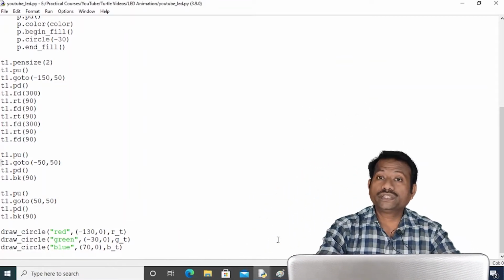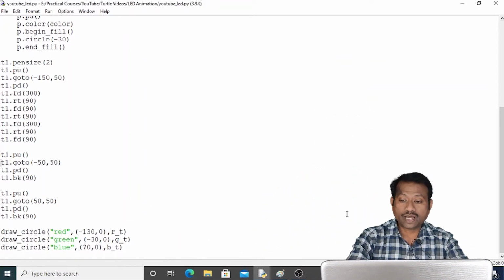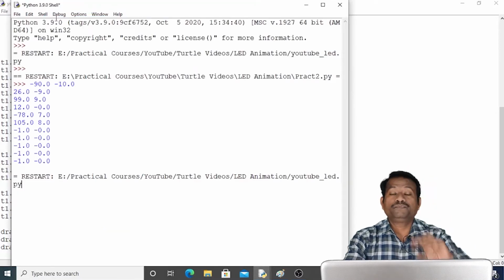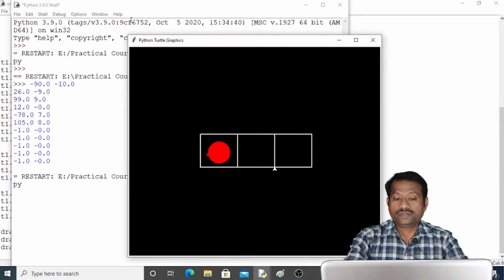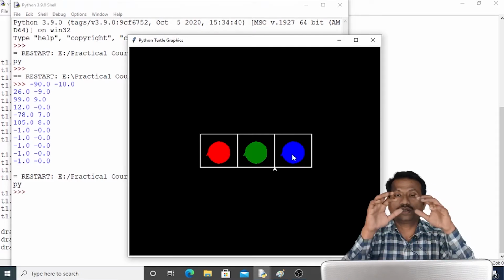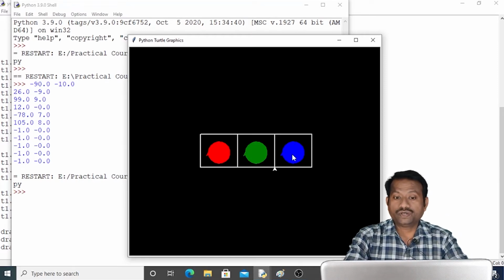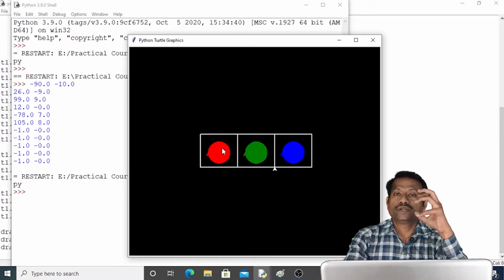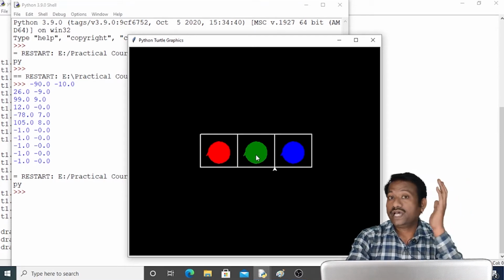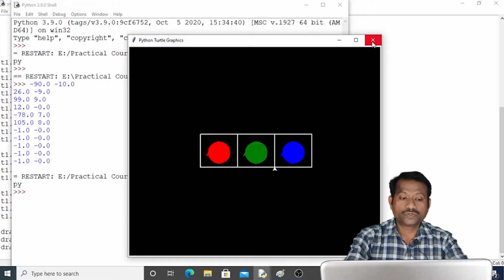Friends, what we have achieved in the last video, we have developed this program so that it should generate 3 circles for red, green and blue. We have achieved this, but if I click on this particular circle, it is not changing any kind of animation. If I click on the red LED, it is not changing the color of red LED as we have seen in the output. Now we have to modify this program. How to modify that, we are going to see.